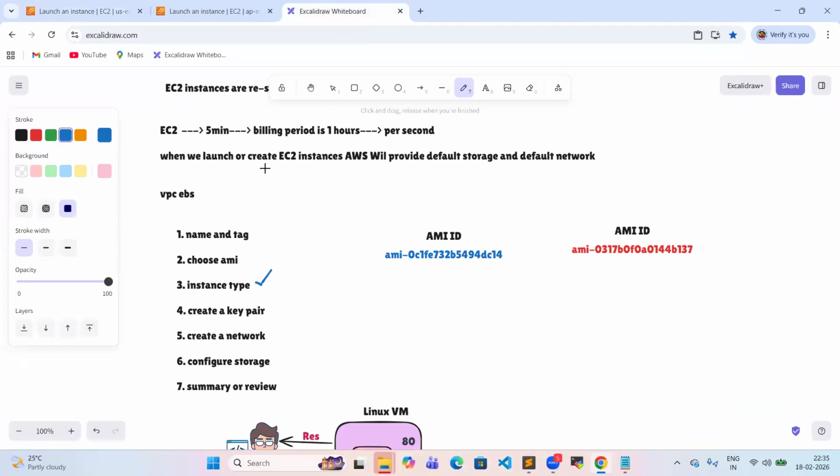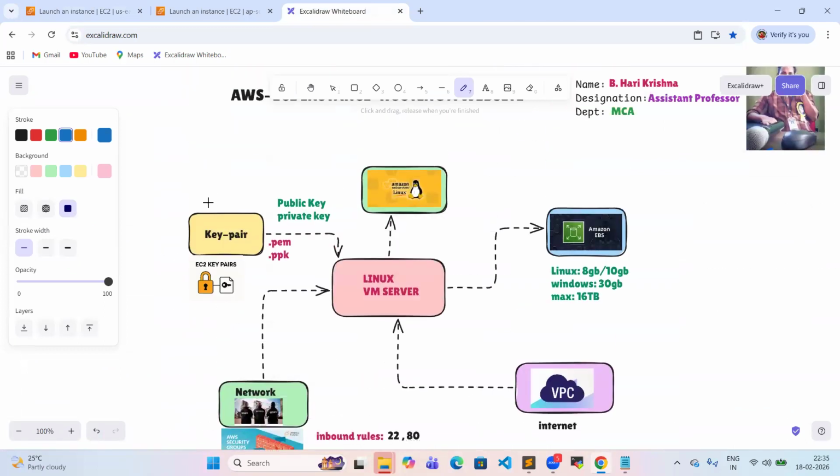A key pair consists of a public key and a private key. Key pairs are used for securely logging into our virtual server, our virtual environment. Basically, key pairs are of two types: public key and private key. The private keys are managed by users, and the public keys are managed by the AWS cloud provider.